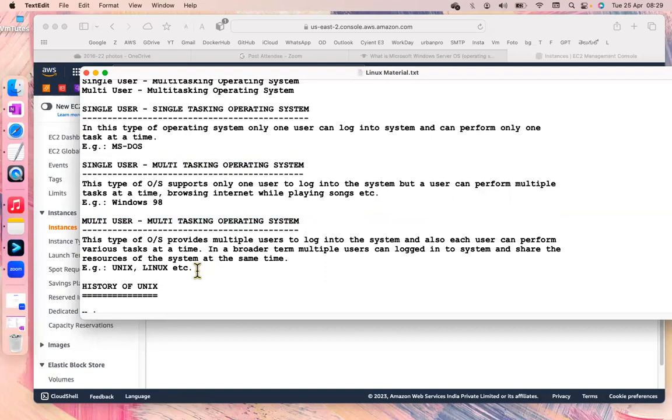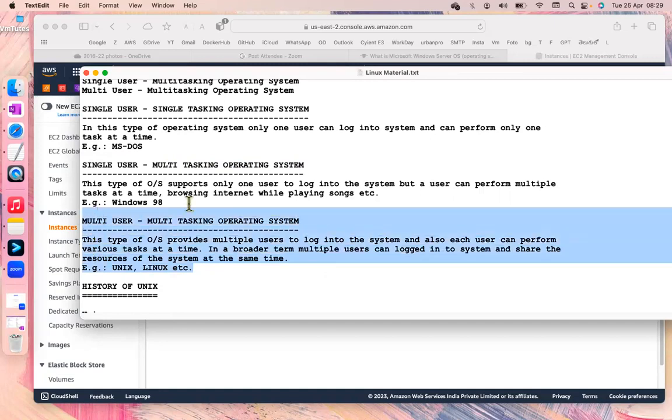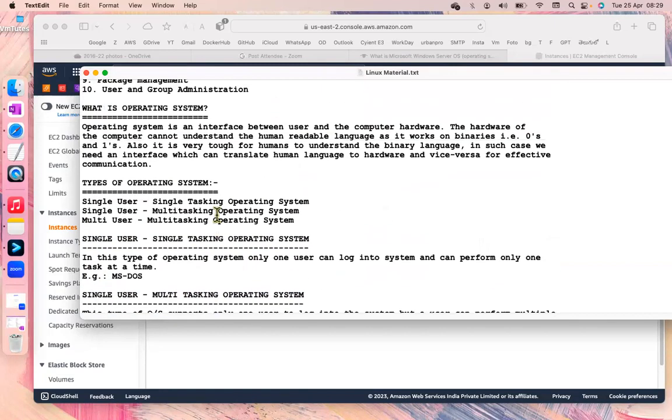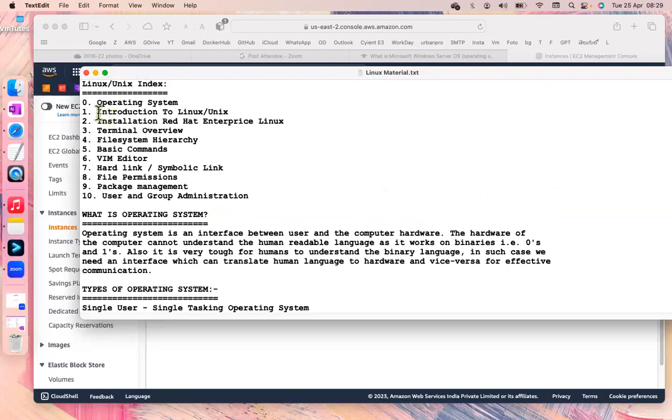The multi-user multitasking operating system is Linux. After that, Windows and all these things came. Unix and Linux came first. So this is about the operating system, and the introduction to Linux and Unix we finished just now.